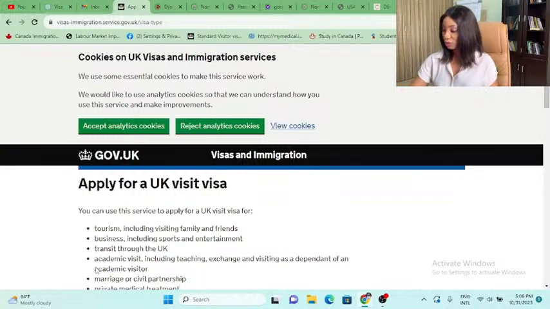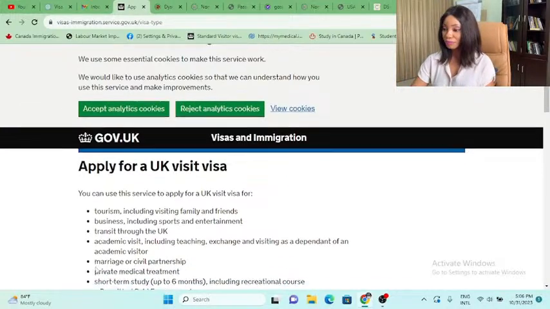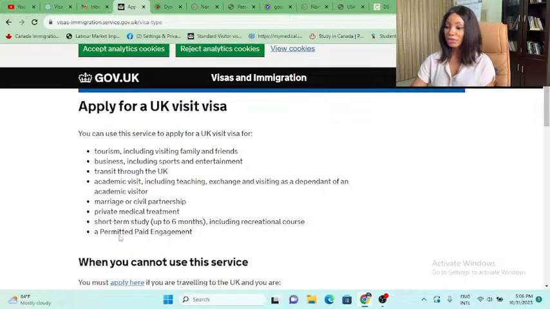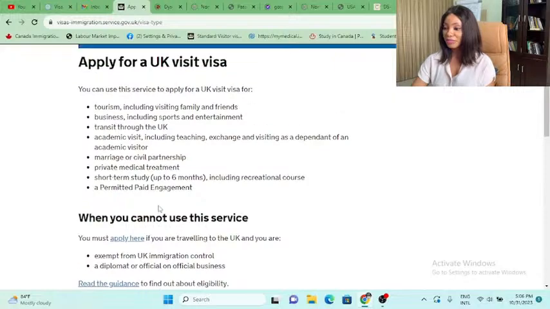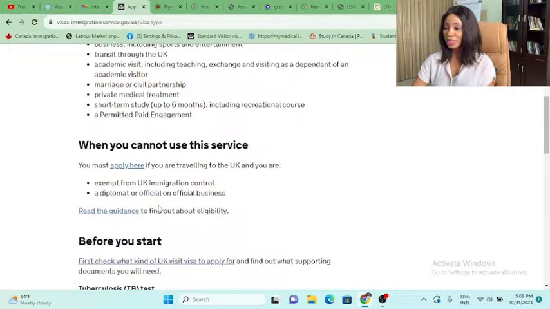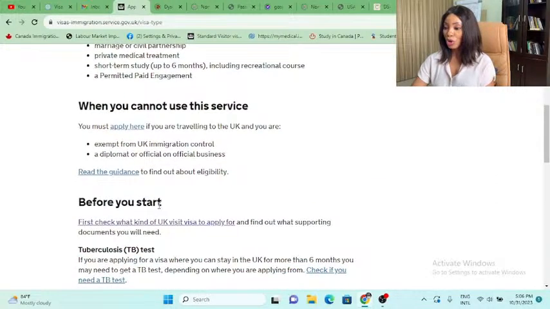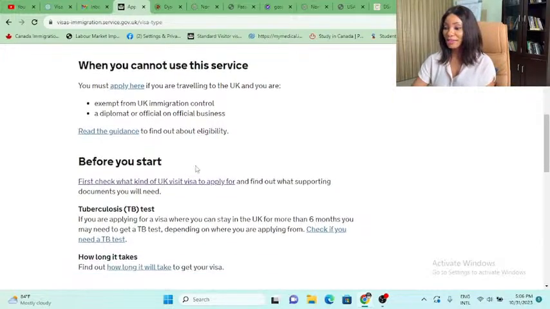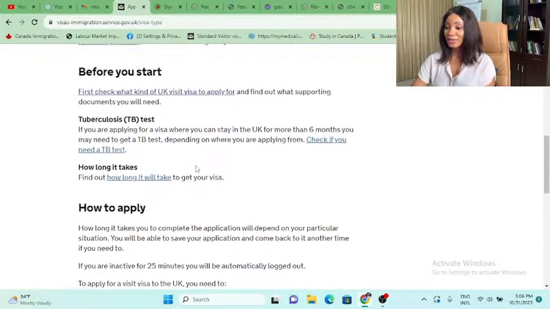Okay, so this next one says what you can use this service for: apply for a UK visit visa, this and that. When you cannot use this service, if you are visa exempt, I told you that we are not exempt. As long as you're a Nigerian like me and you don't have foreign citizenship, you are not exempt. Okay, so let's go on.